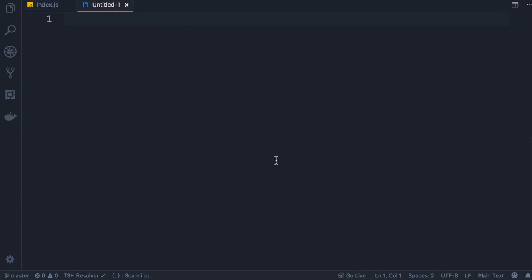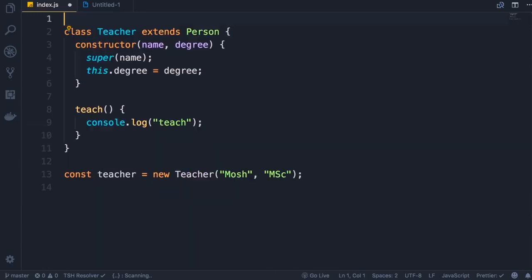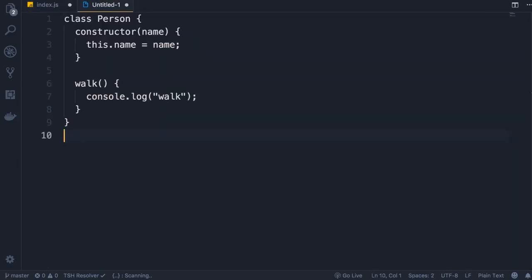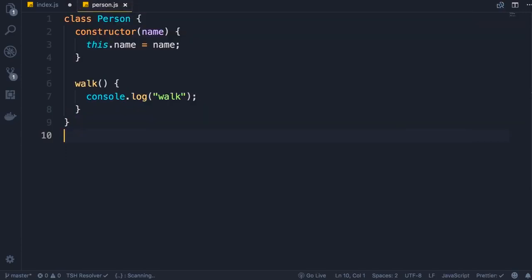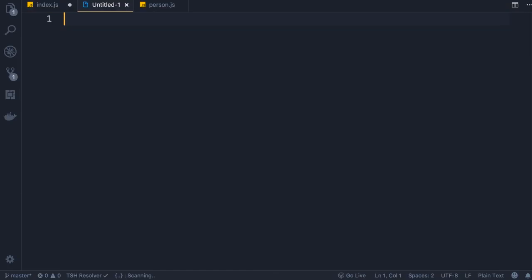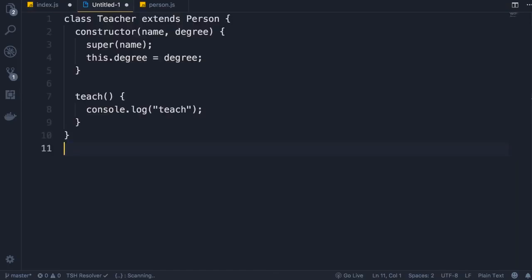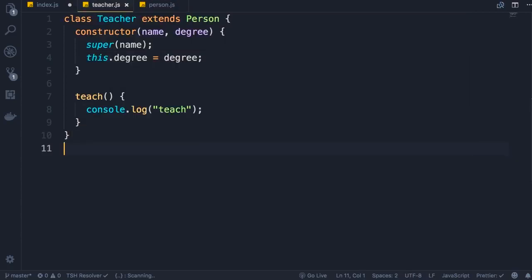So create a new file, back in index.js, select the person class, cut it, and put it here. Now let's save this as person.js. Similarly, we need to go back to index.js and grab the teacher class, cut it, create a new file, paste it here, and save it as teacher.js. So now we can see we have less code in each file, and our application is more maintainable.